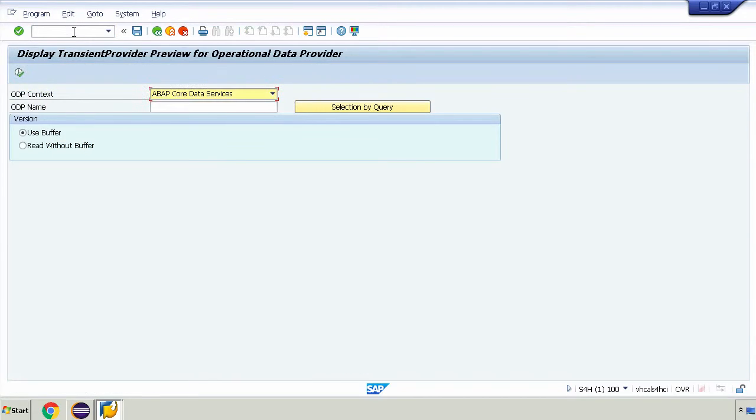This is what it looks like. And you've got this ODP context select menu, so you can see that there are other data sources available. However, we're going to be using the ABAP core data services, so we can leave it as it is.